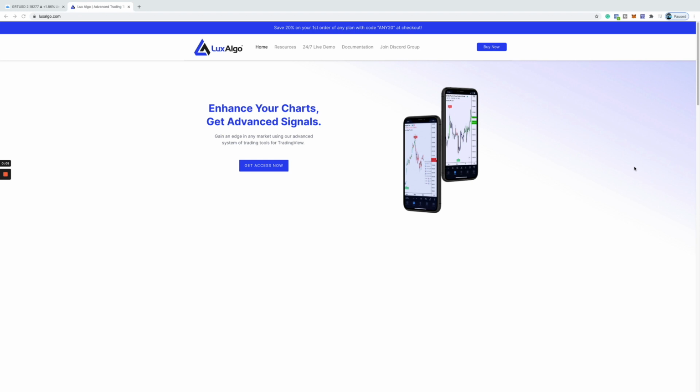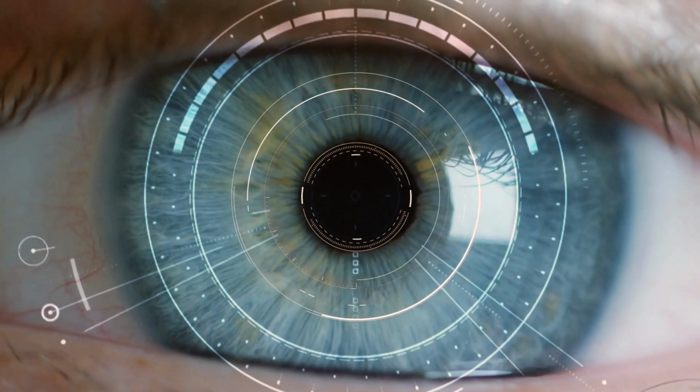I'm personally loving this product. I'm personally loving the way it gives me buy and sell signals. If I choose to use them or not, I can customize my whole experience here with different settings, and it's just an overall great product. So today I'm going to talk a little bit about it, my experience with it.